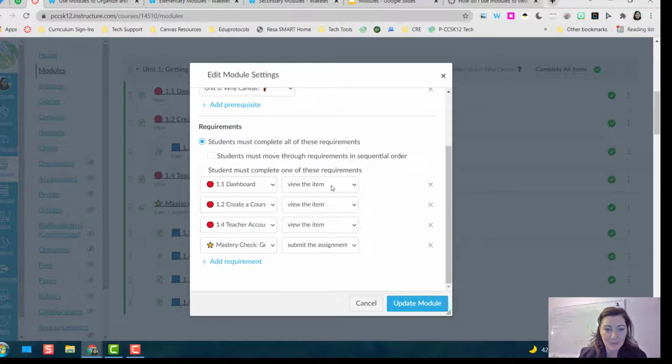So this is a page, 1-1 dashboard, and I'm requiring that the students view the item. But you can also say that they need to mark it as done, which will be a little checkbox at the bottom of the page that they need to mark as done, or they might even need to contribute to the page.